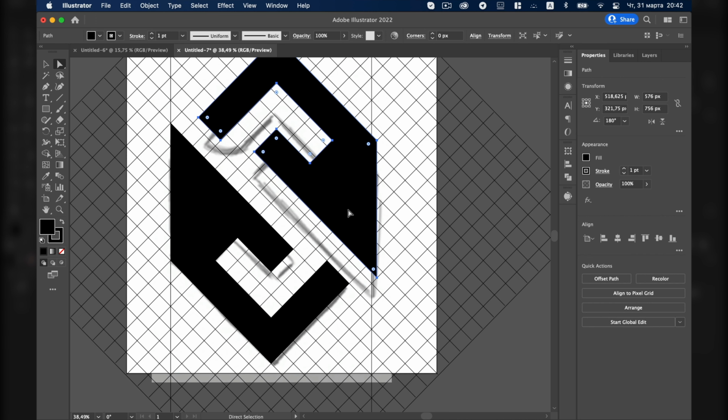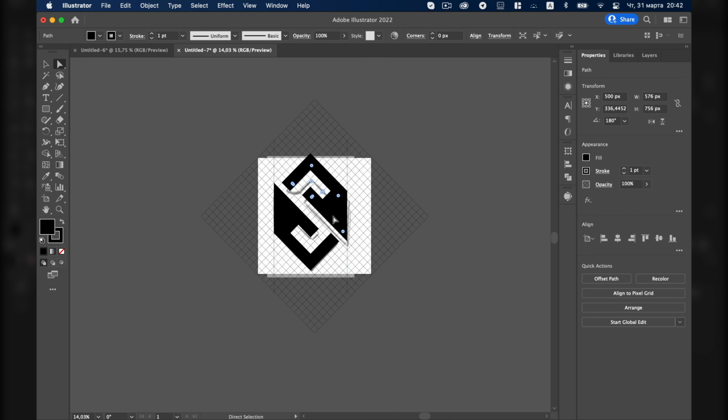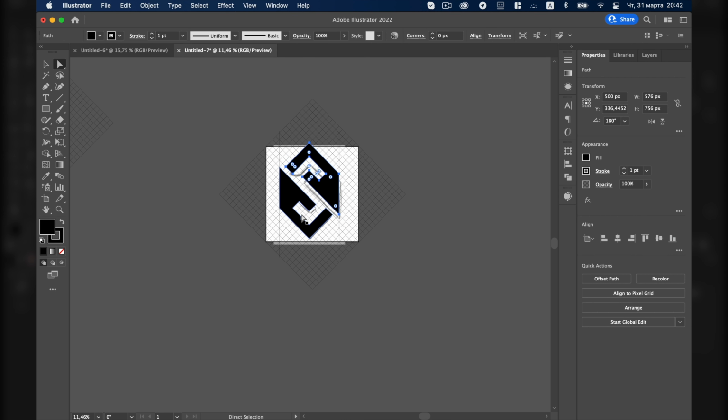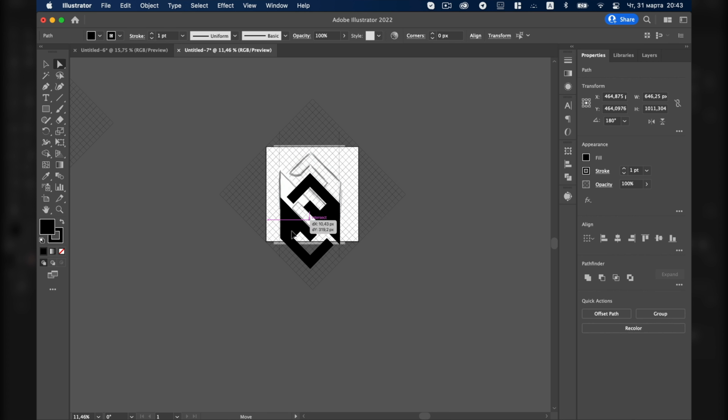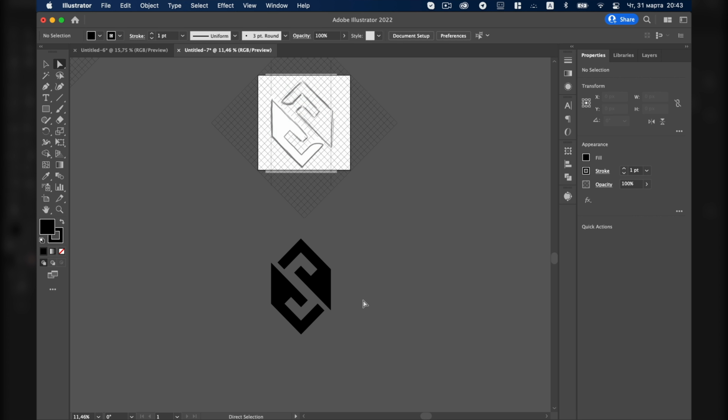So I just need to place my logotype like this, and after that I can select the top part of the logotype and the bottom part, using the Shift key. So I click on the top, press Shift, click on the bottom, and drag and drop this down. Okay, this is my logotype.